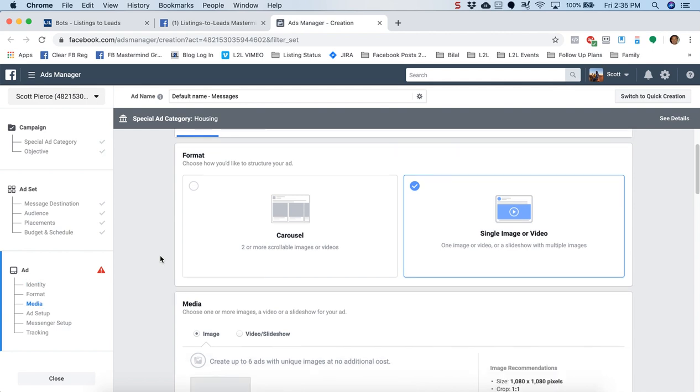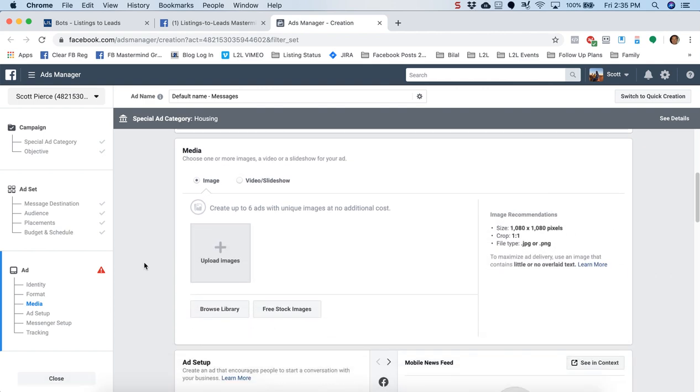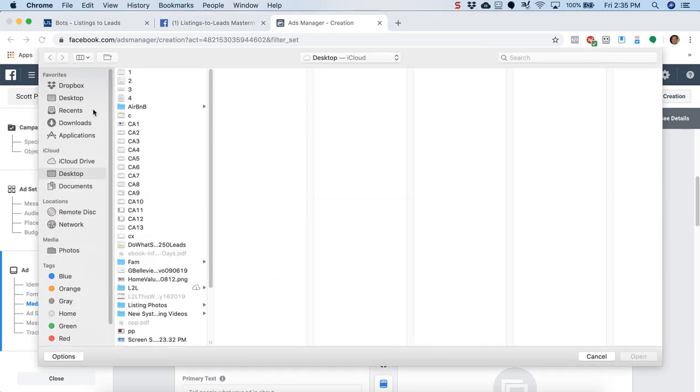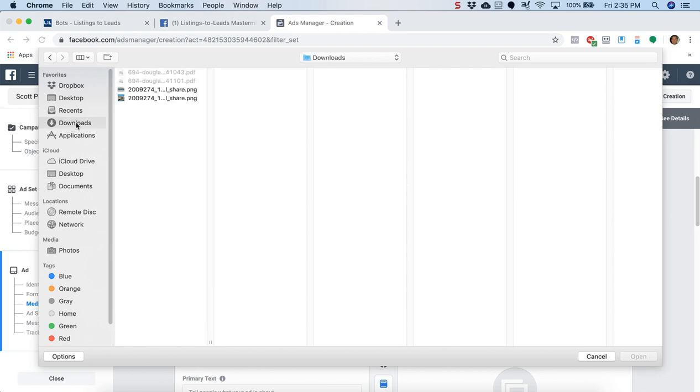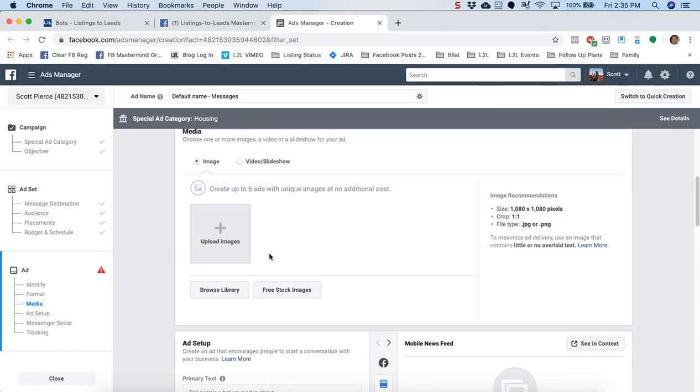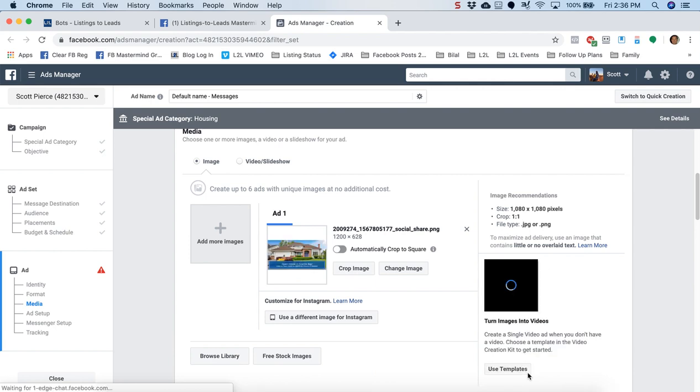Under format, choose between carousel and select a single image or video. Under media, this is where we're going to upload those images that we downloaded earlier. So click upload images, navigate to where those images are. There we go. So I'm going to upload that one. Now this takes a few seconds. Now notice in the bottom here, you'll see down here first when it's getting ready to upload. There it goes. You saw something just move. There's the banner. Boom, bada bing.